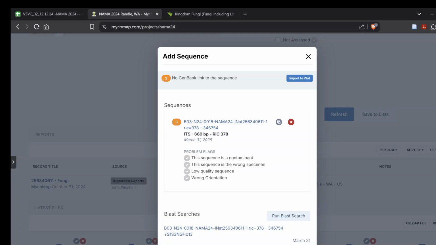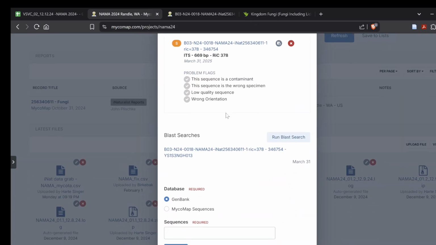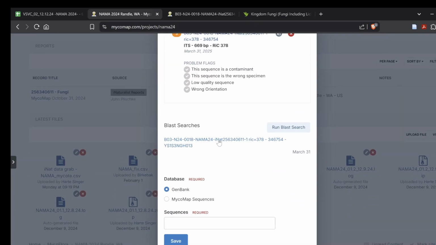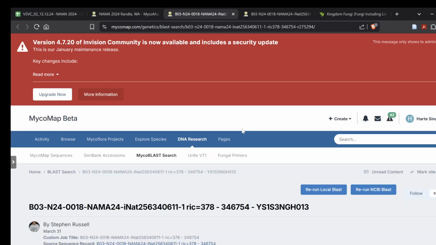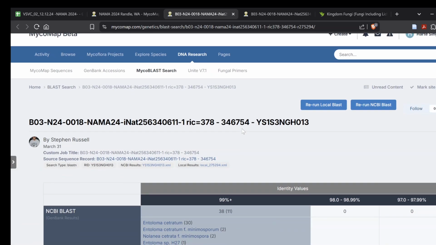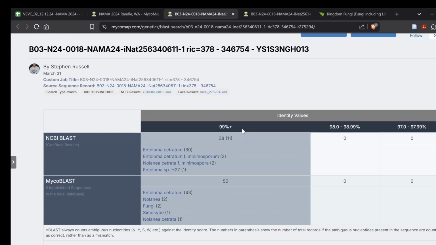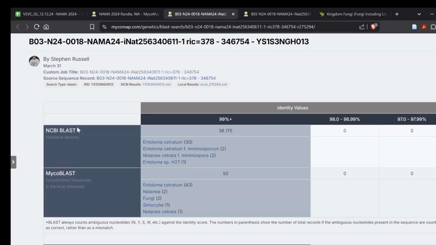This opens up a pop-up. And then if I click this, it'll automatically open it in a new tab. That's the sequence page. And then same with the blast search. I click it, it automatically opens it into a new tab. And this is where I'm going to start my adventure. So I can see here we've got a little summary.